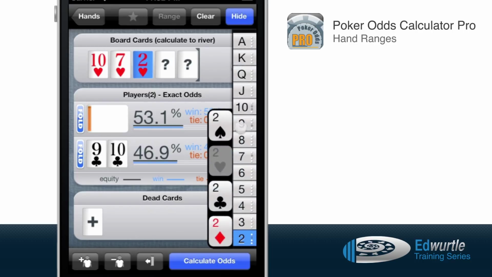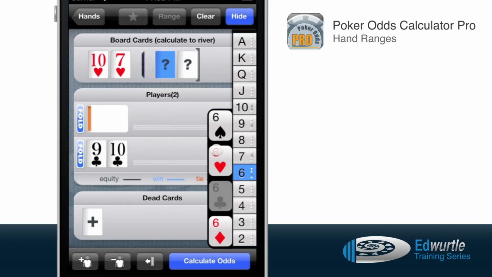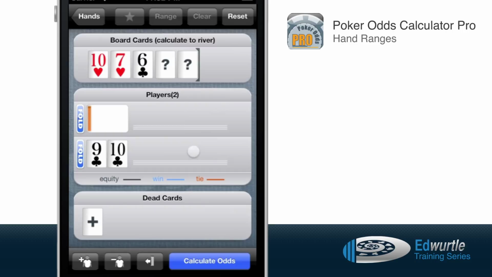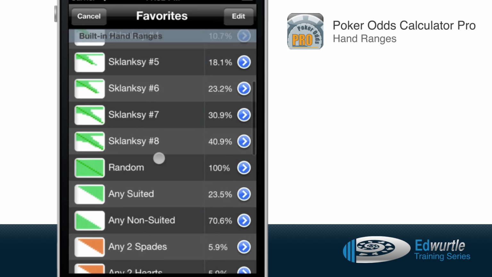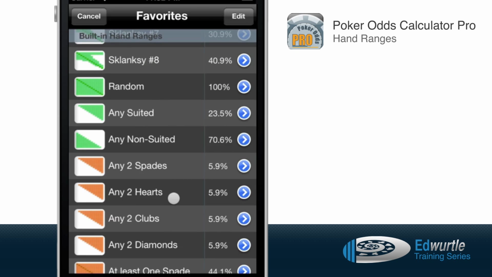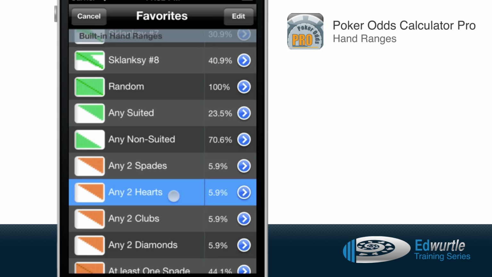Let's do another example to make a little more sense. Let's say instead of this, now let's put this player on a flush draw. That means any two hearts. There's two ways to do that. There's actually a built-in hand range for that. Let's try that. Hit the star, scroll down. Oh, I have this one, any two hearts. So you can select that.